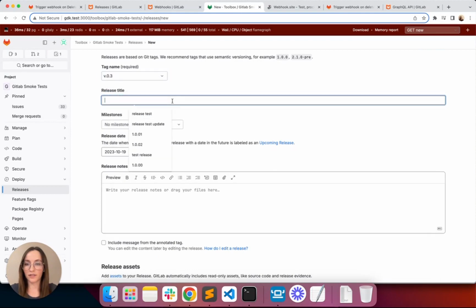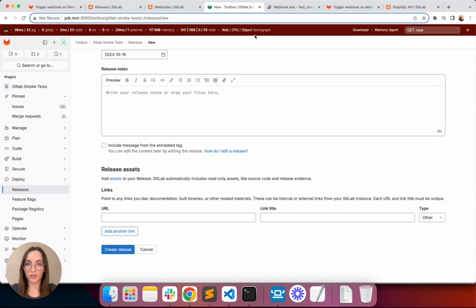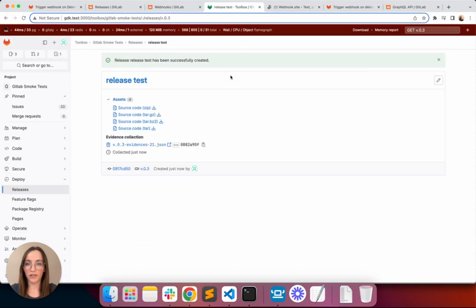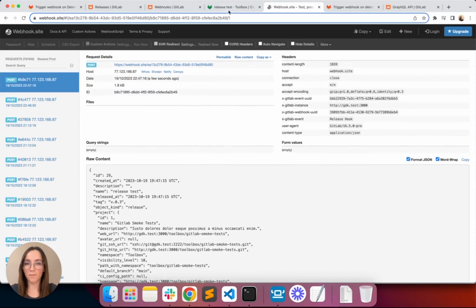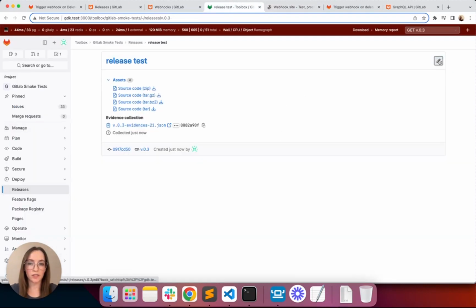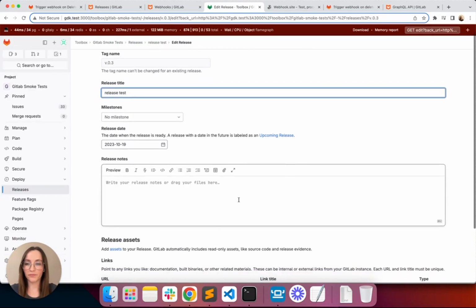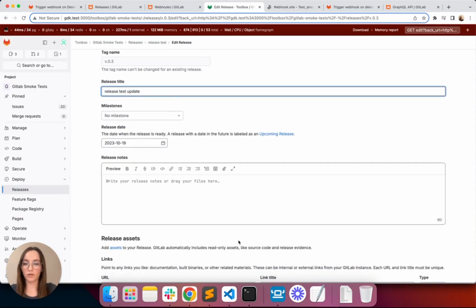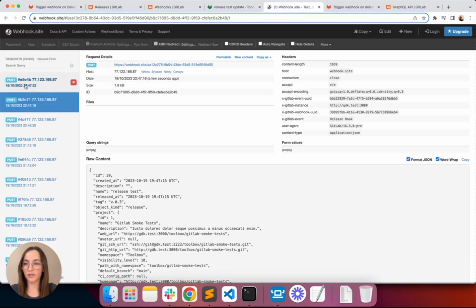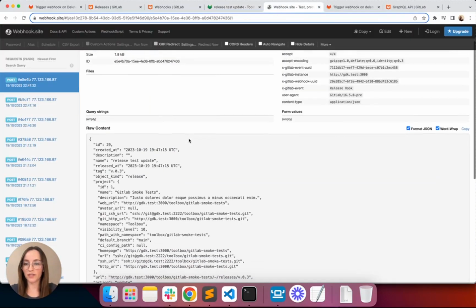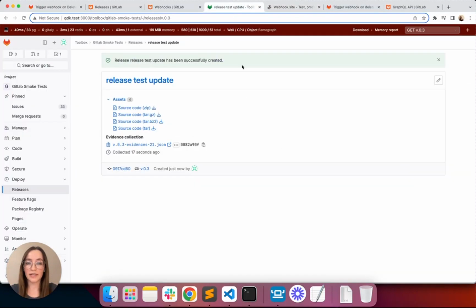Let's select this tag, provide a title, and create release. And let's watch out this tab. Okay, so we see that we received a request from our application. And let's try to update this release. Update and save changes. Okay, so we see that one more request is sent to this website.